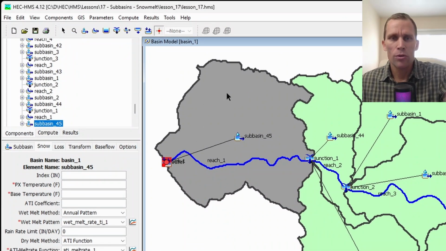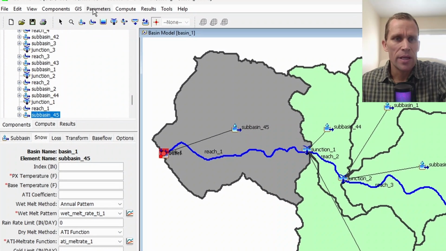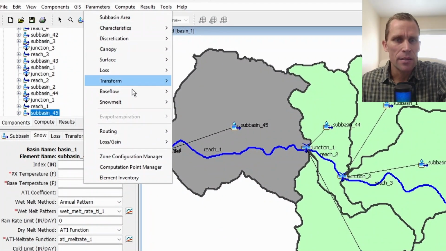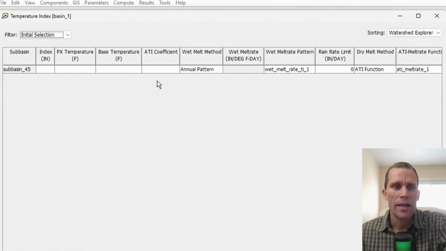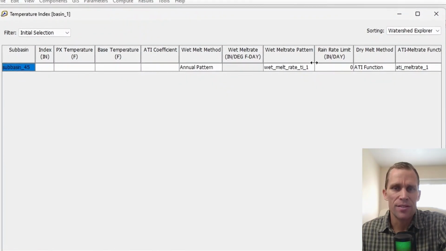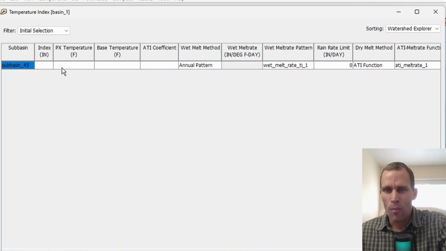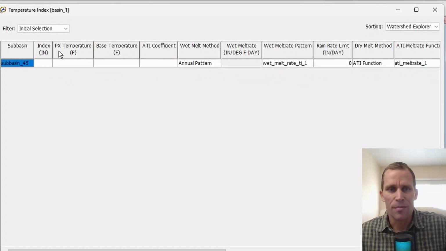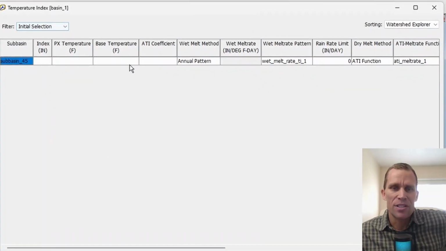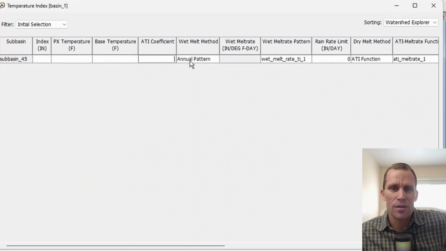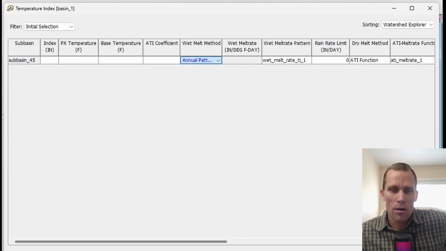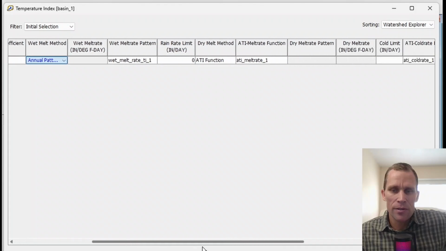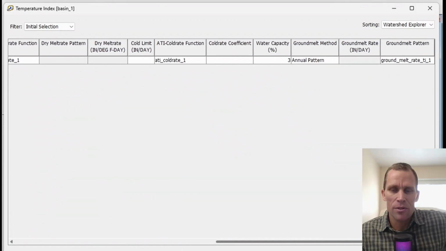If we want to look at multiple subbasins that use that same temperature index snowmelt method, then we can go up to parameters and then snowmelt and then select this temperature index. Right now, I only have one row in this table, but if I had multiple subbasins all using the temperature index snowmelt method, I would see them here and I can make global edits. So this is what's called the global editor. And there are a lot more columns. I'm only seeing about half of them here. So if I scroll to the right, you're seeing more columns over there.